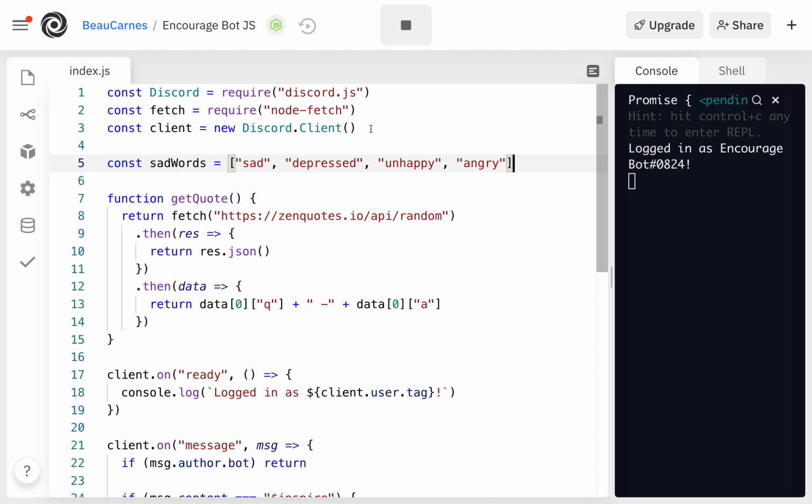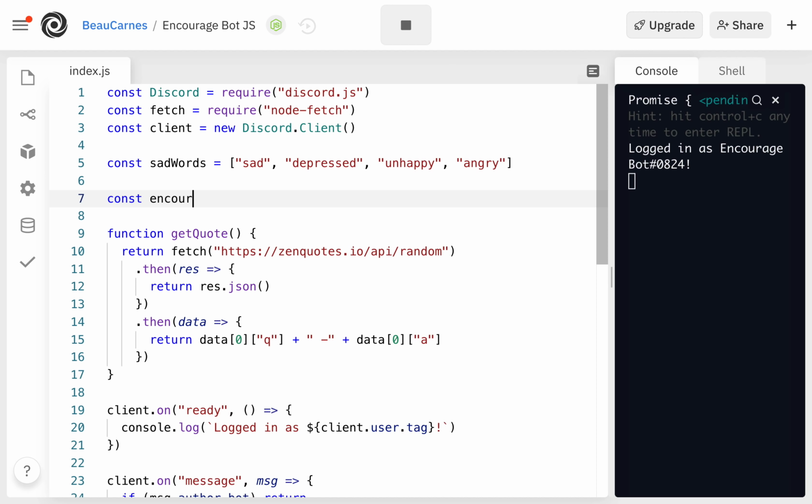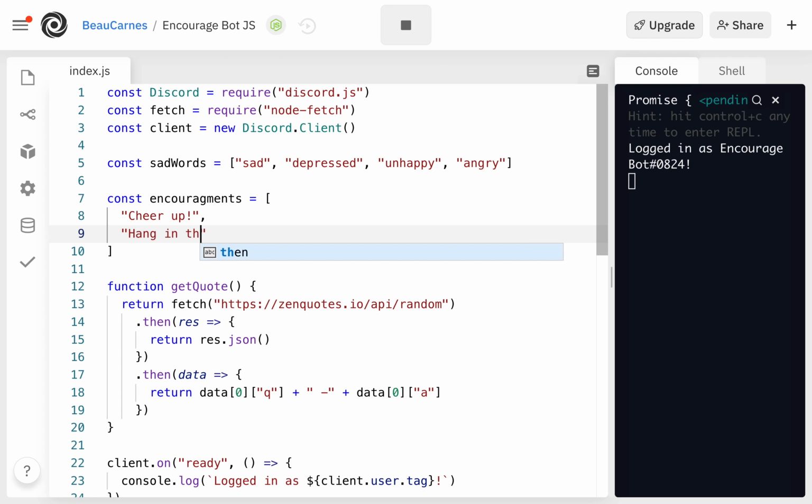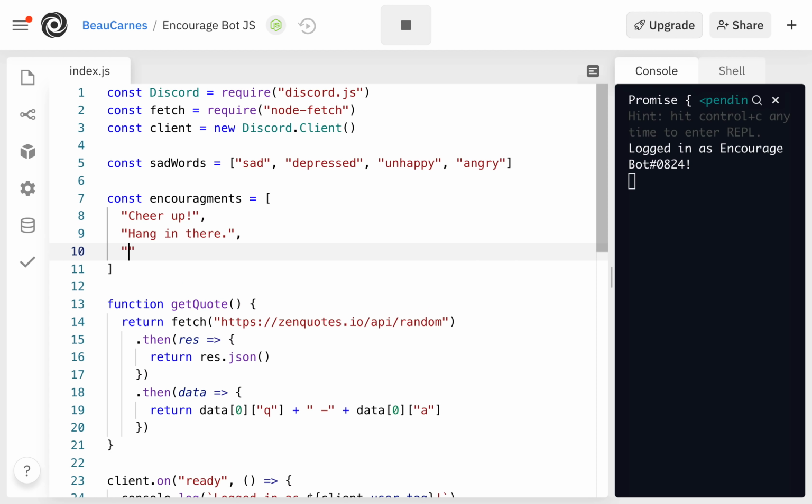Now we'll add an array of encouraging messages that the bot will respond with. So let's add another array called encouragements. Const encouragements. Cheer up. Hang in there. You are a great person or bot. And like before, feel free to add any phrases you want or just change them up. I'm just using these 3 items for now because later we'll add the ability for users to add more encouraging phrases for the bot to use.